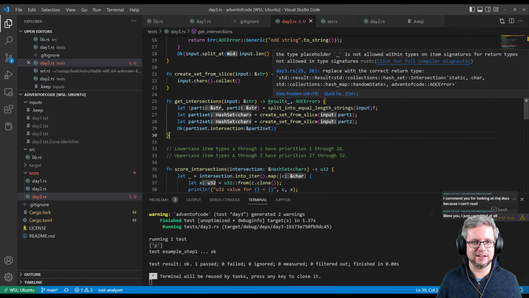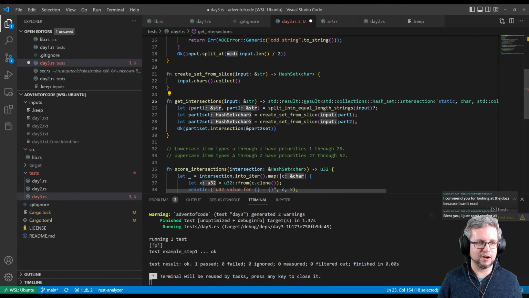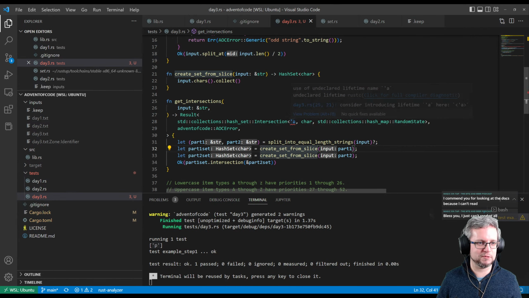Return with the correct return type. Static char. Std collections random. Yeah, so actually, I can get the compiler to fix this up for me by doing that, because I don't want to think about it. I just want it to work. There we go. In fact, I'm going to do lifetime of A, and I'm going to do that. I'm going to see if this complains at me.